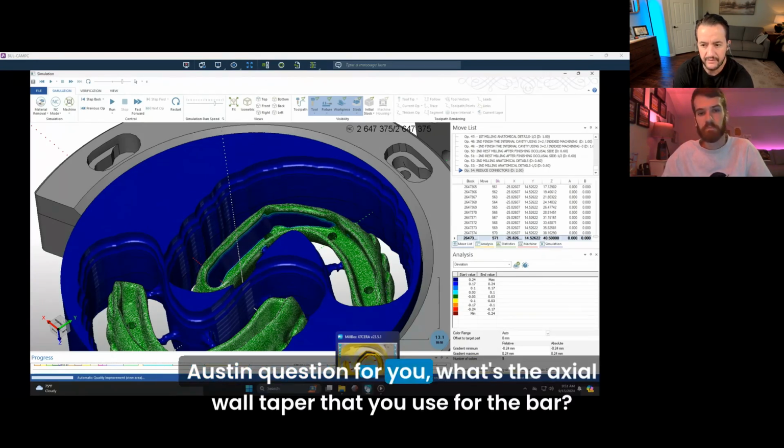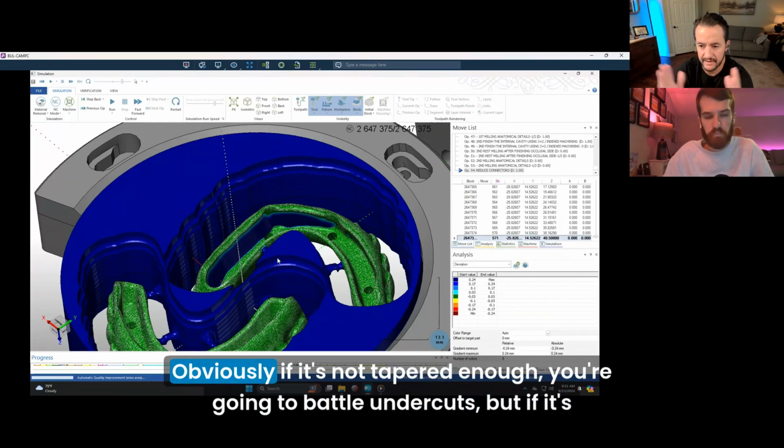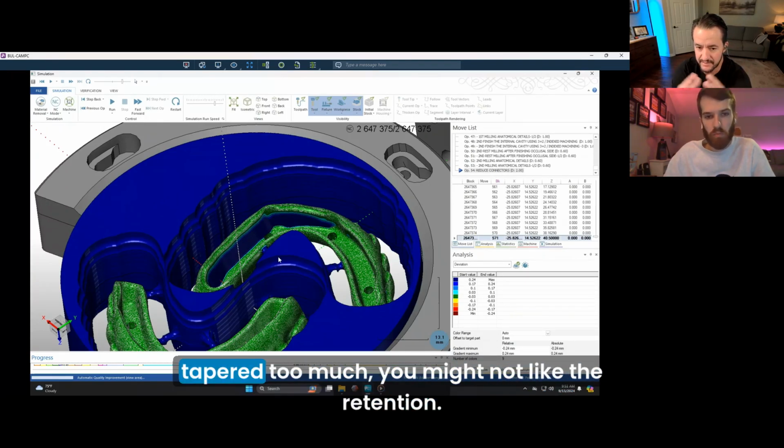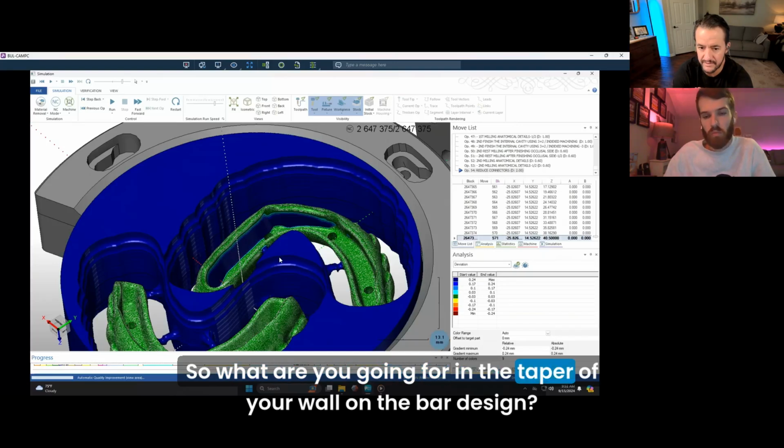Austin, question for you. What's the axial wall taper that you use for the bar? Obviously, if it's not tapered enough, you're going to battle undercuts, but if it's tapered too much, you might not like the retention. So what are you going for in the taper of your wall on the bar design?